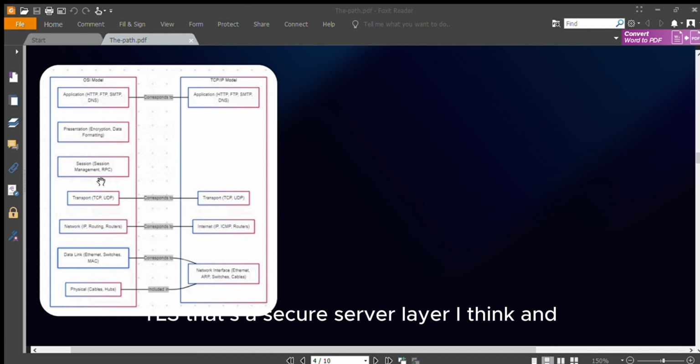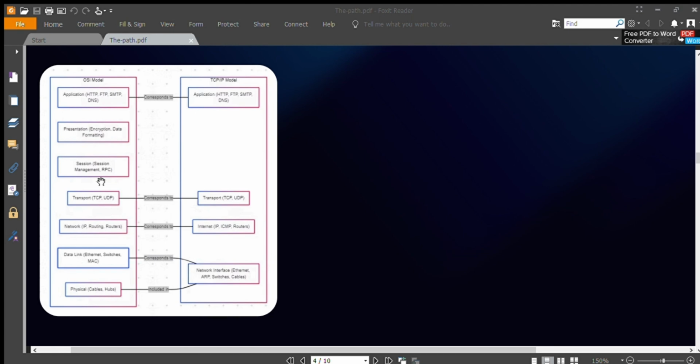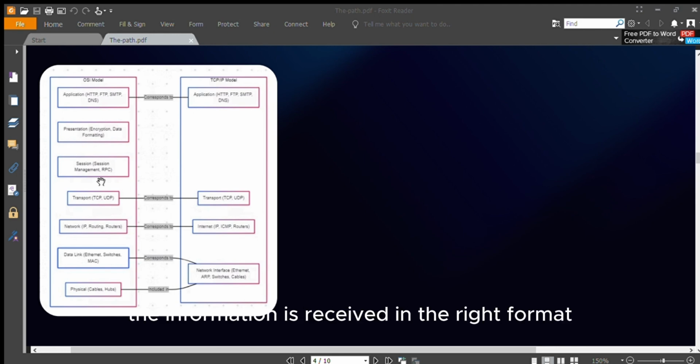and that encryption helps to make sure that your information is secure and cannot be stolen. And data formatting is to make sure that the information is received in the right format.